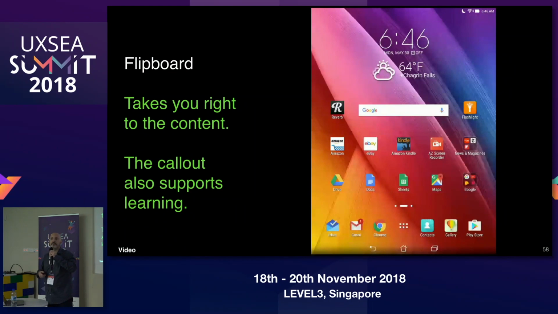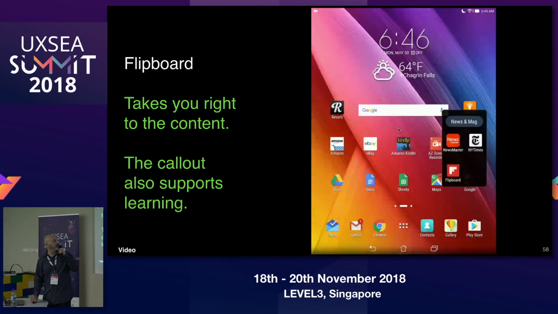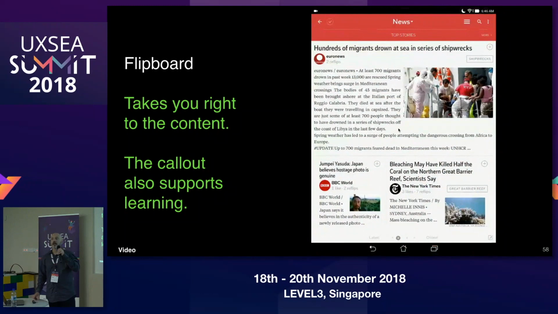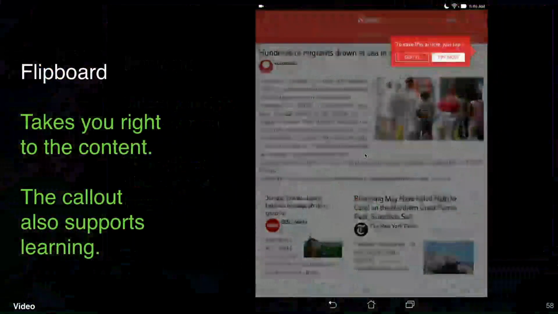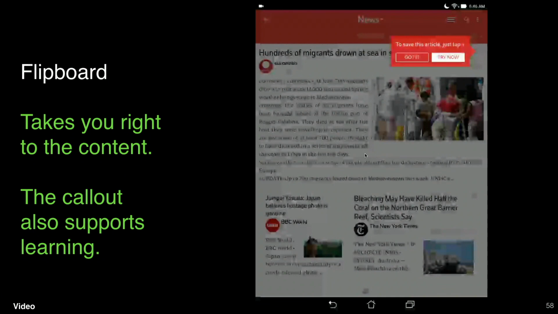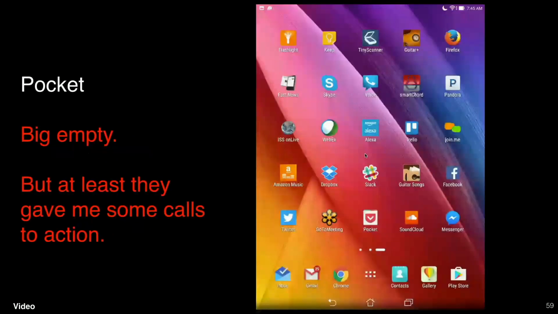Here's an example from not a content creation tool, but another content consumption tool. So, I'm launching Flipboard for the first time. No sign up, no nothing. They do give me a little bit of a first run call out. That's great. But what's here? Content. Now, most of us aren't surprised at that, but wait till you see an example that doesn't do that. So here's Pocket.